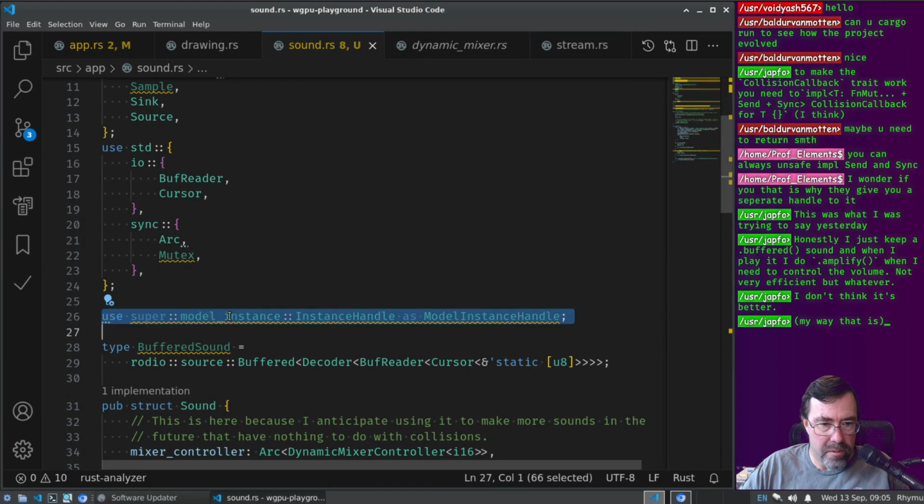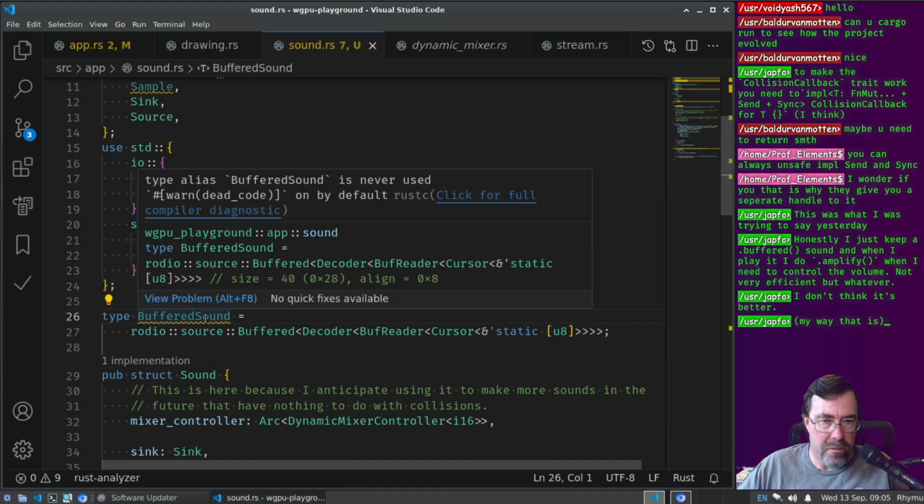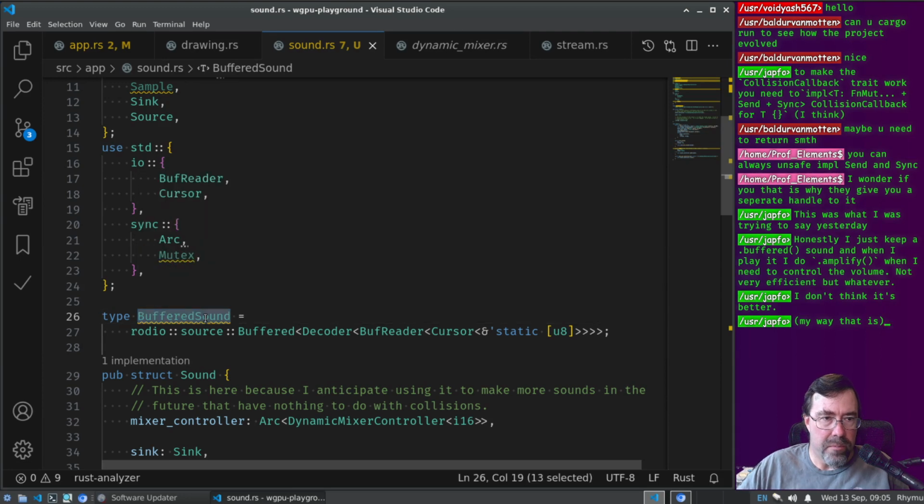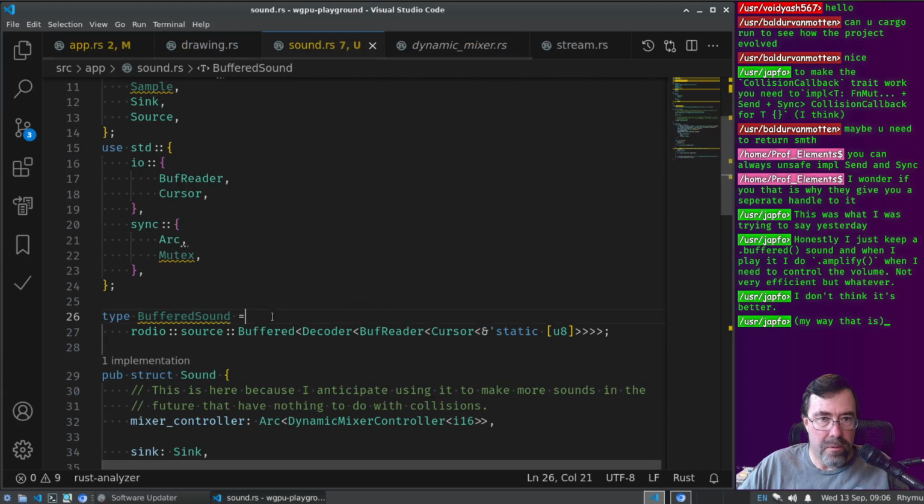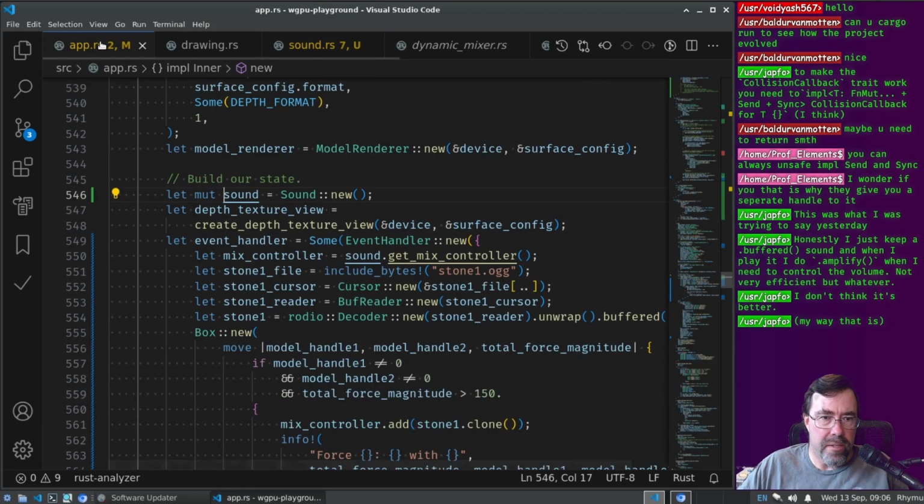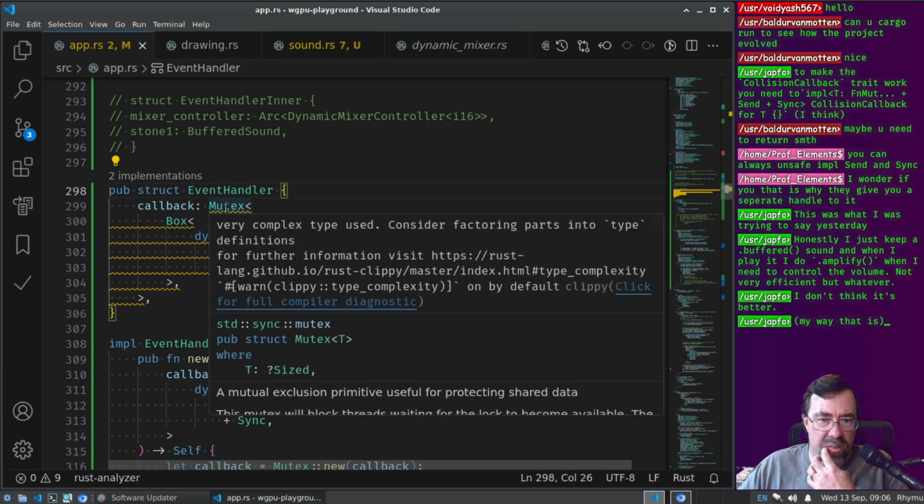Okay, we don't need this. Do we never use buffered sound? Or did that get moved? It got moved. Okay, so shouldn't it go here though? Why is it in the app? What's it telling me about this? Very complex type used.